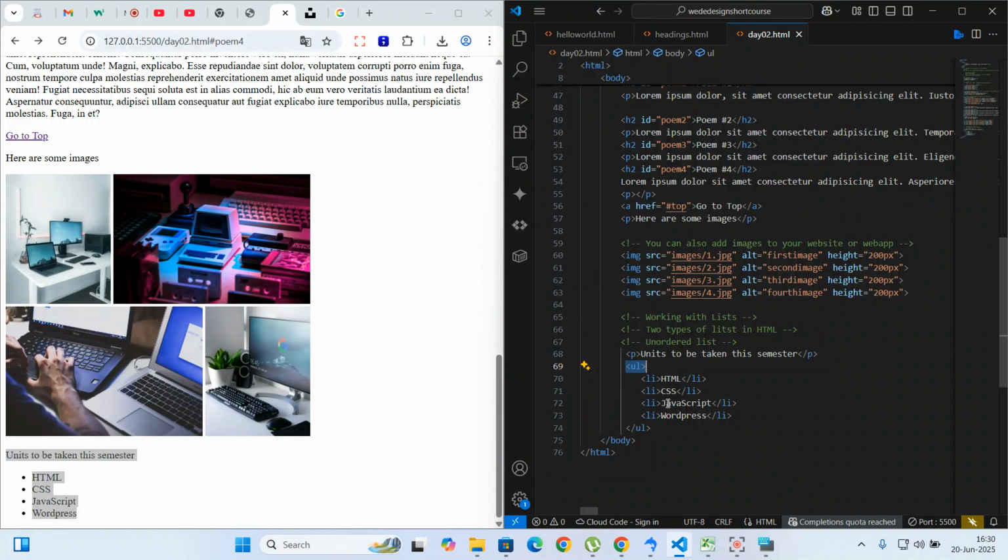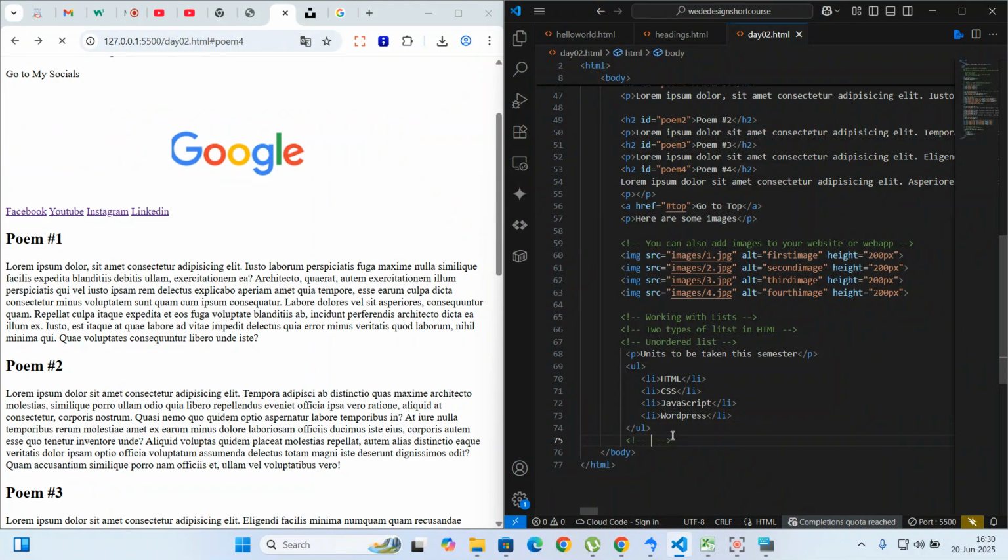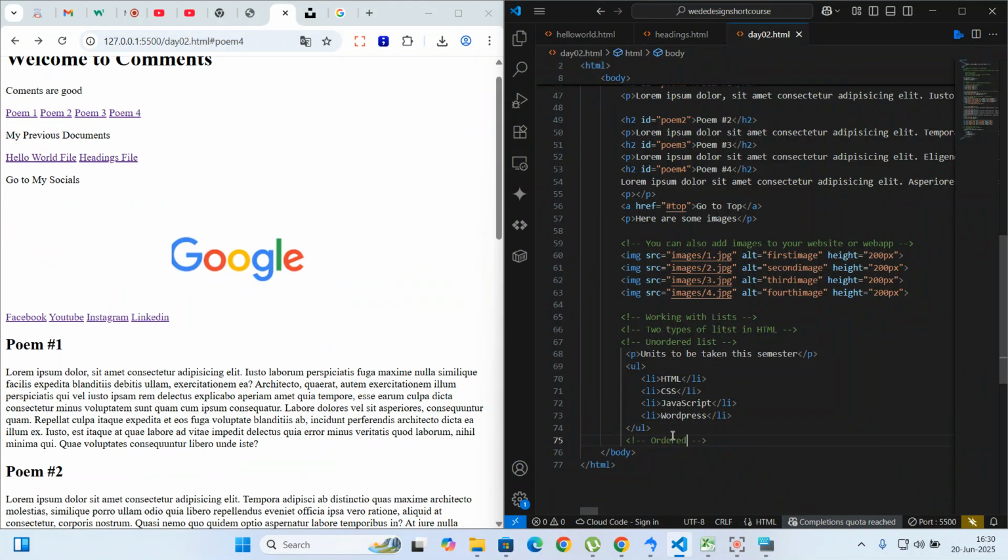Now, the other type of list that we can work with is called the ordered list. So ordered list is where we order things in chronological order, the things that are supposed to be done. So for you to apply for a course, for example, I'll give you instructions on how you can apply. Those instructions are supposed to be followed in the order in which they were created.